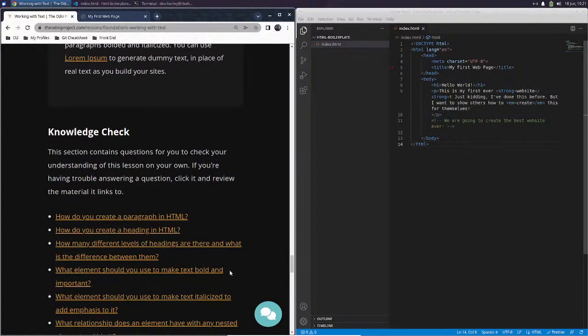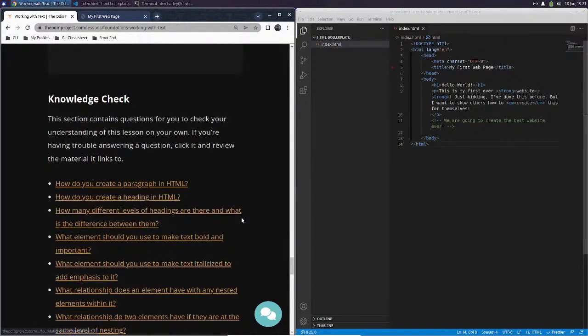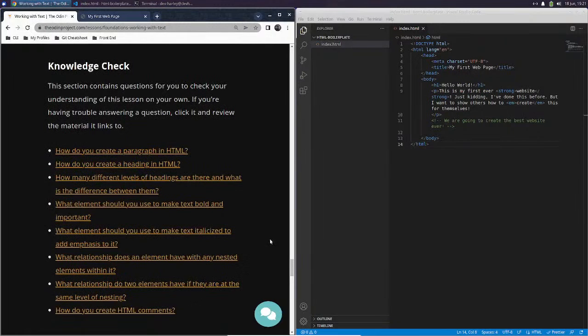How many different levels of headings are there, and what is the difference between them? I just said that. There's 1 through 6. There's 6 of them total, and from biggest to smallest is 1 through 6. What element should you use to make text bold and important? The strong element. What element should you use to make text italicized to add emphasis to it? The EM element. I keep saying tag. So elements are within the tags.